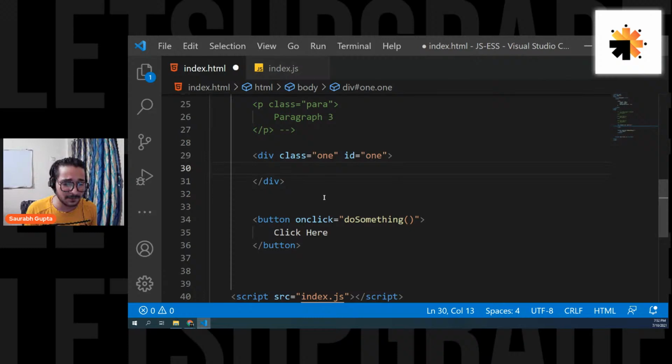Okay. How to get an input in the browser and print it again? Let's do it. Let us do it. I'm going to show you how to do it.